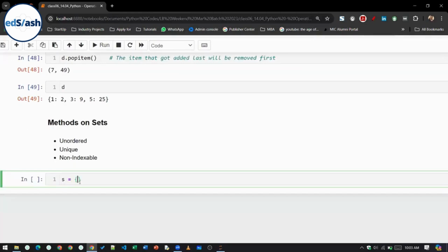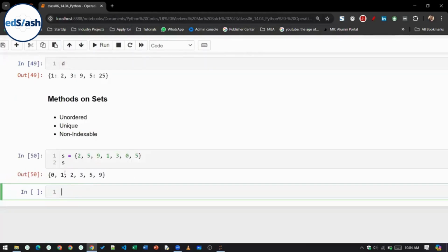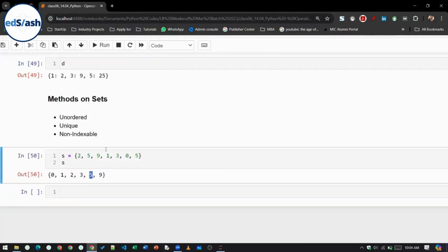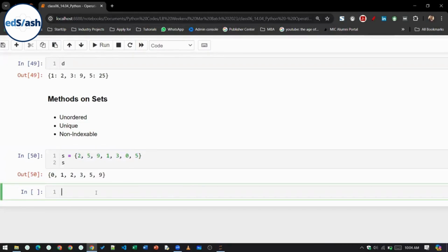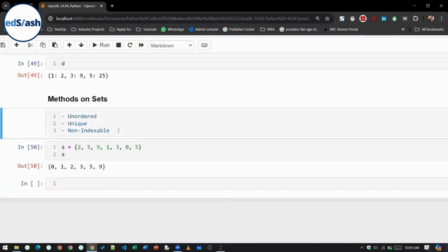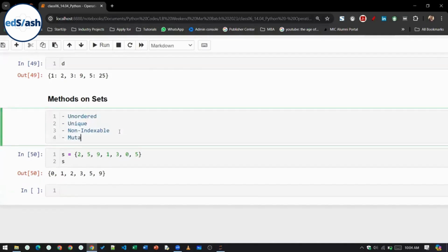Now suppose I'm creating a set: 2, 5, 9, 1, 3, 0. Let's say 5 is present twice. If I write set here now, you can see 5 will be present one time only. But since it is unordered, whichever order you store the data in initially can be changed automatically. It can be completely random also. Okay. Now class, same thing. Set is mutable.